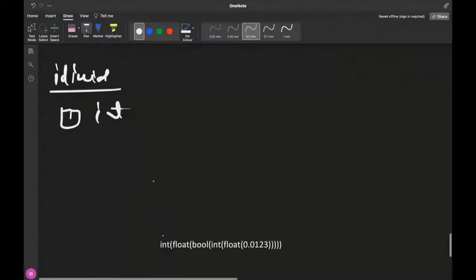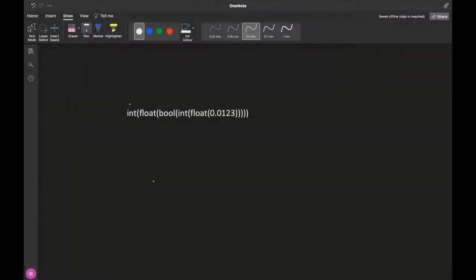Look on here, for example, something like this, guys. 0.01123 is in the float itself. Nothing changes here until it converts to integer. When this float is converted to integer, it will only become zero.